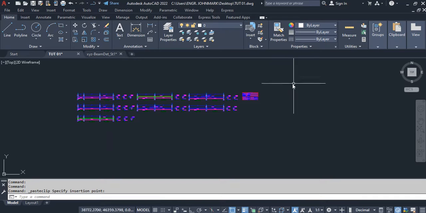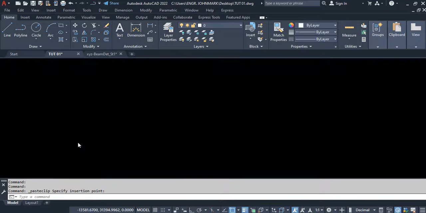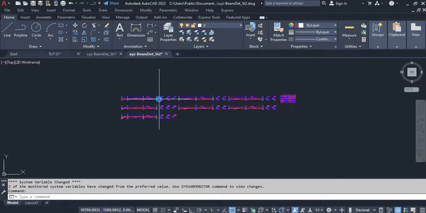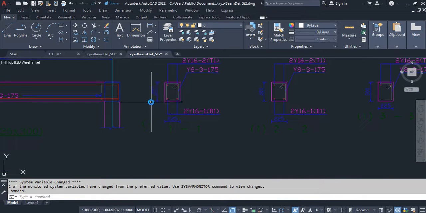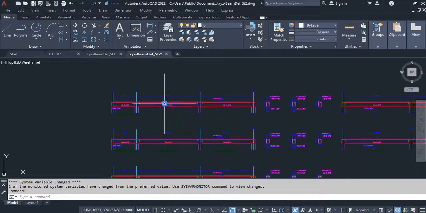So I have this here. Then we can go back and open the second one, which is for the roof beams. Then I double click. Here it is. If you watch, even the sectioning is just 300 millimeters. All right, so this is quite different from the other.